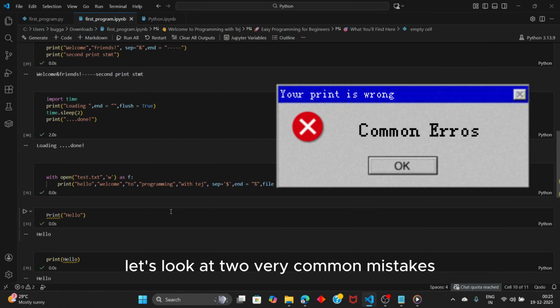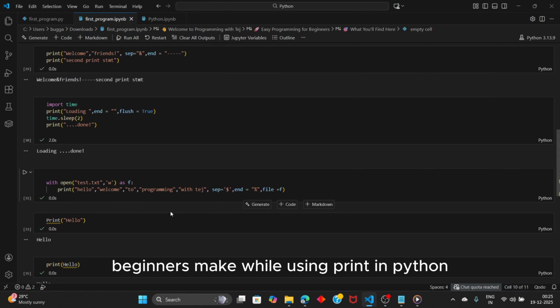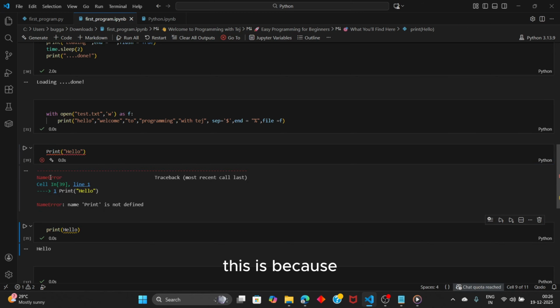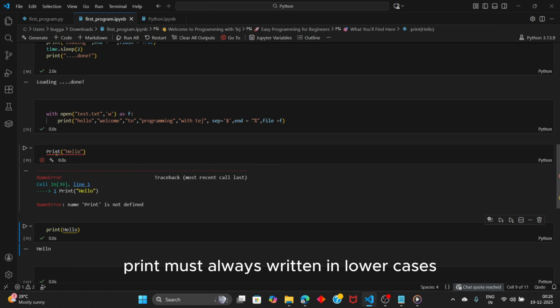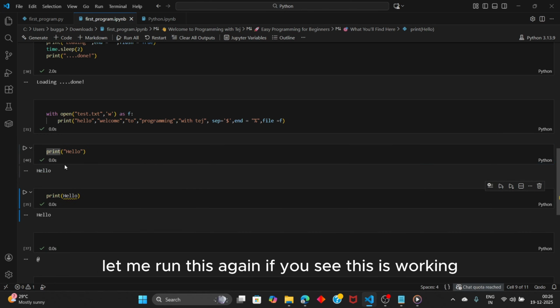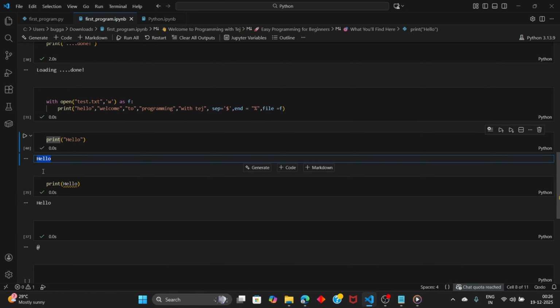Let's look at two very common mistakes beginners make while using print in Python. First mistake. If I run this, it gives an error because Python is case sensitive. Print must always be written in lowercase. Let me run this again. If you see, this is working.